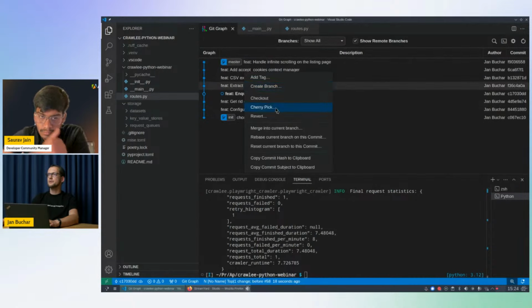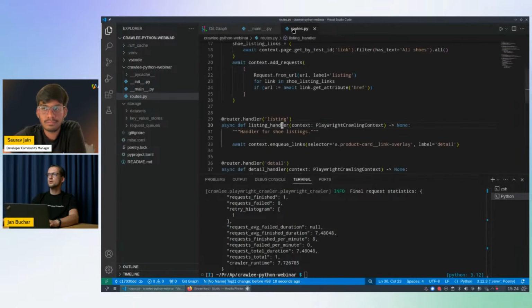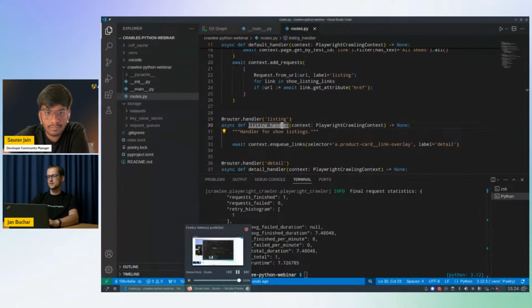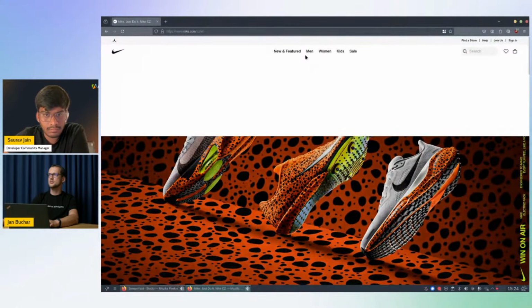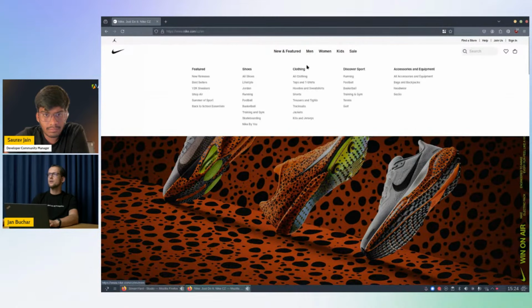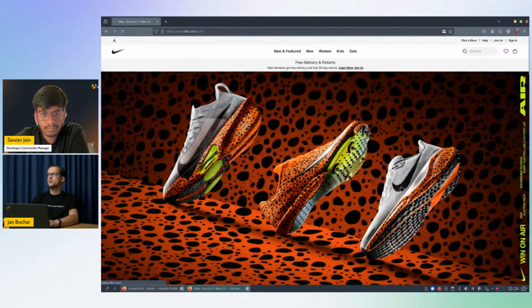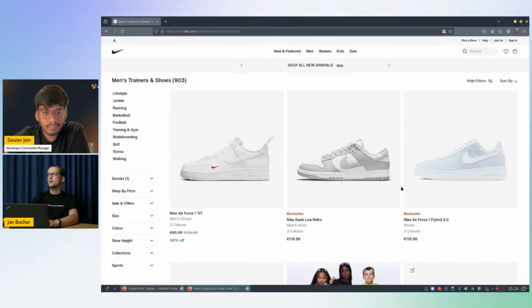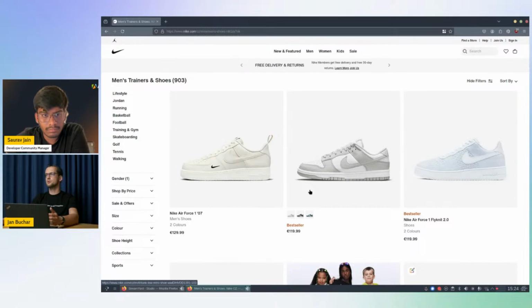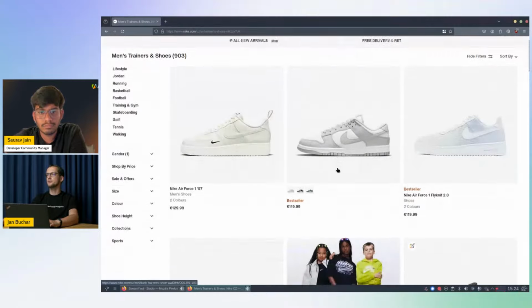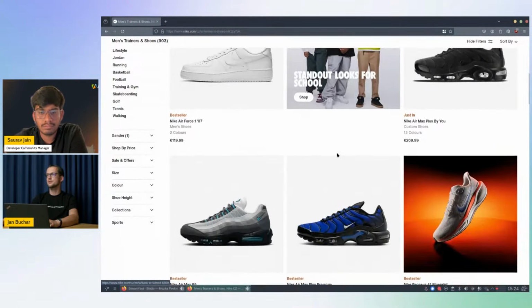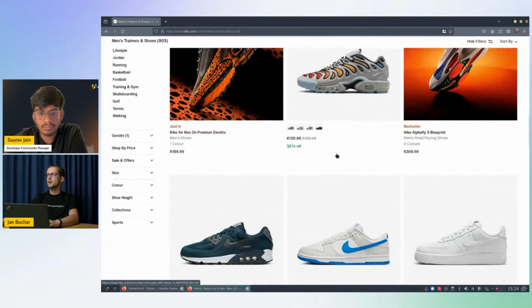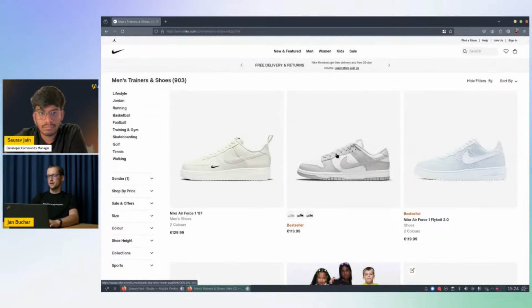So on the listing pages, we will want to, let's switch to one of those listings. On the listing pages, we will want to select the pictures of sneakers and add them to our queue so that we can then scrape the details of each of the pairs of shoes that's on the listing page. So yeah, let's get to it.